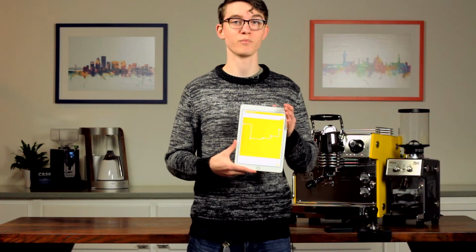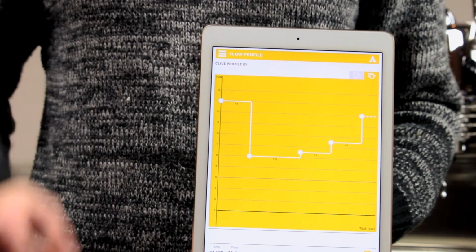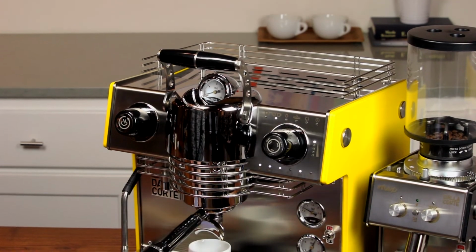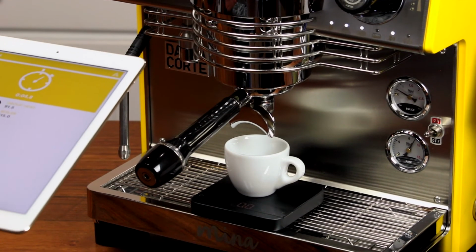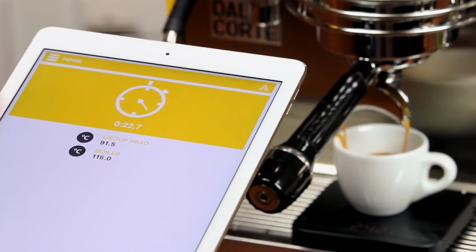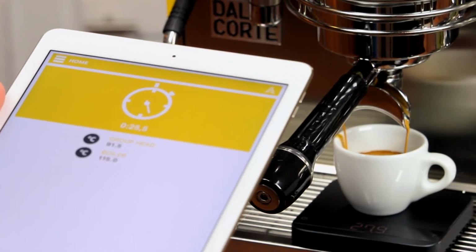This is the profile we've become most fond of here. Feel free to pause and copy it. The idea is to start with a high flow rate at the beginning to quickly fill the gap between the group head and the puck of coffee. Then the flow rate is lowered to evenly and gently saturate the puck. From there, it ramps up to a normal flow rate for the remainder of the shot.